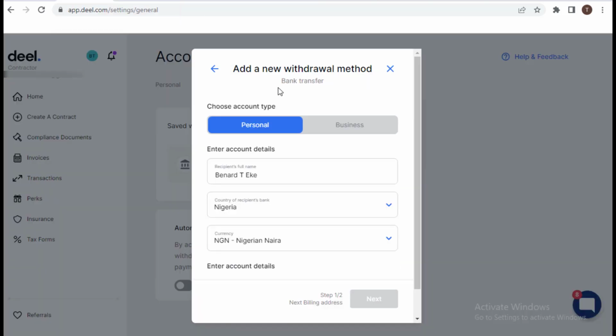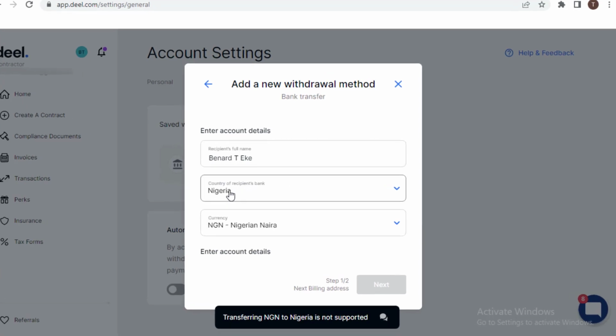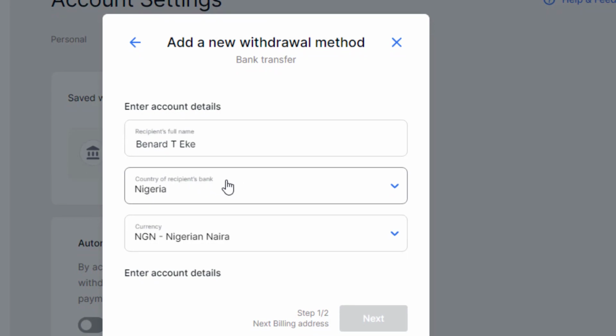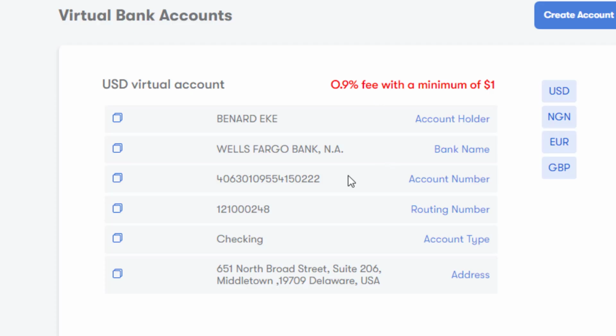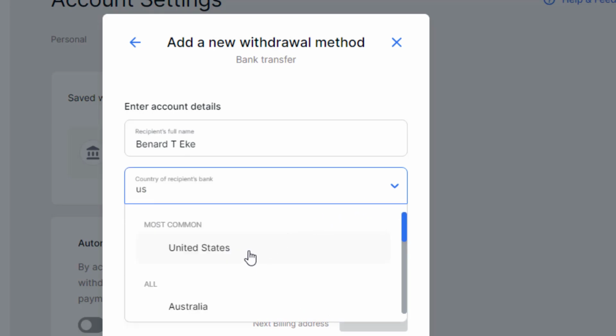So if you do that, then you come over here, and they ask you to fill in your name and your country of recipient bank. All right, don't make that mistake. Your country of recipient bank is not Nigeria, it is US. If you look at the address of this account, it is USA. So what we are going to do here is select United States. So I'll go ahead and select United States.